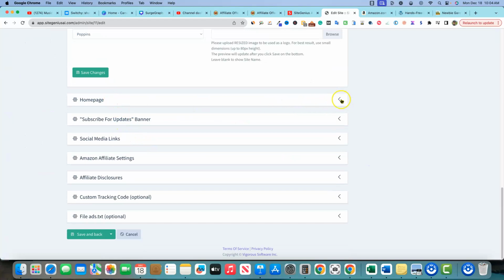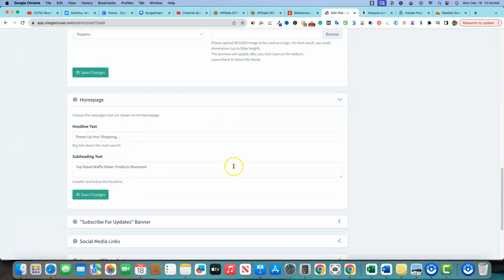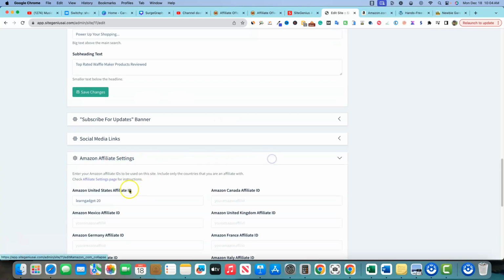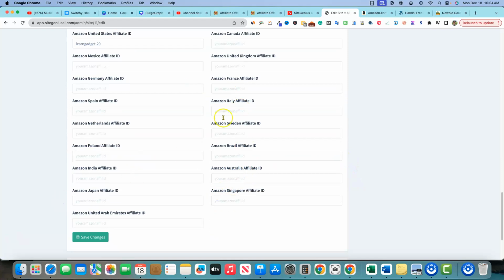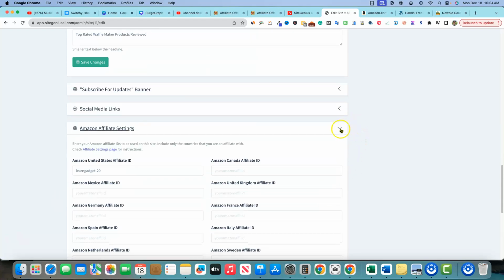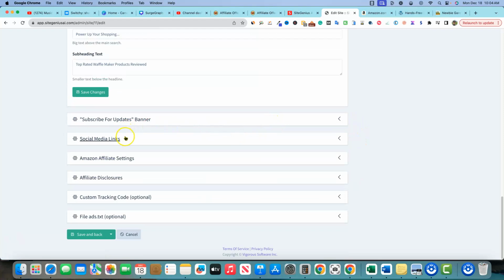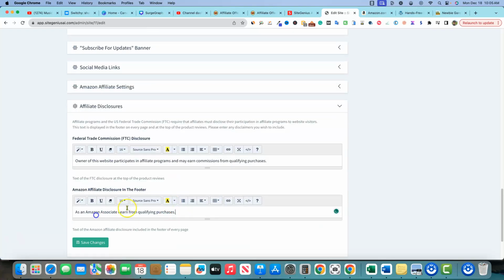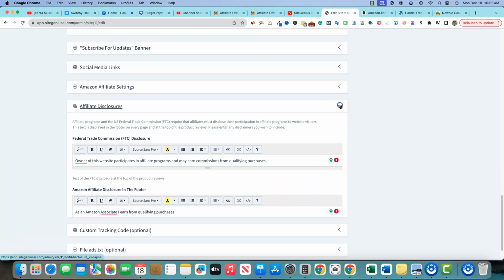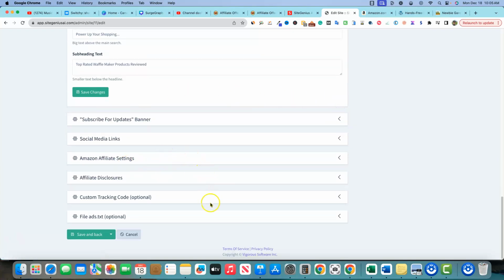You have the home page settings that you can come in here and change anything that you want. You have your Amazon affiliate link. You put your Amazon affiliate link in there for all like 17 countries of Amazon. And you have social media links, you have all your disclosures and so forth. This stuff's already done, it's already put on the site. So it's really like a true turnkey solution that I have not seen in other softwares.